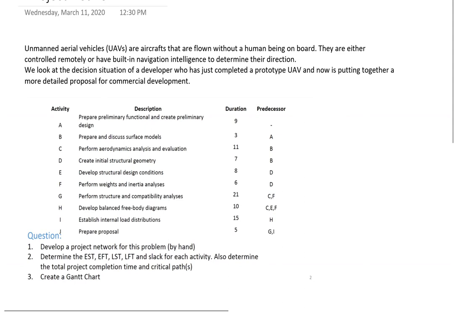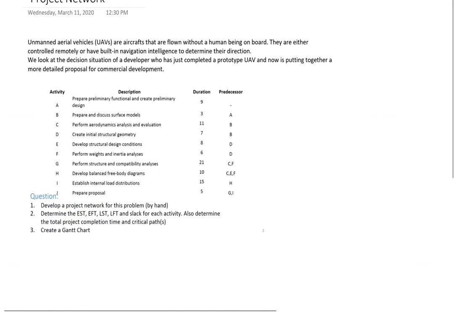In today's video, I want to show you how to draw a project network, and then I will show you how to identify the critical path. You can pause and read this problem, and I'll go ahead and start drawing.